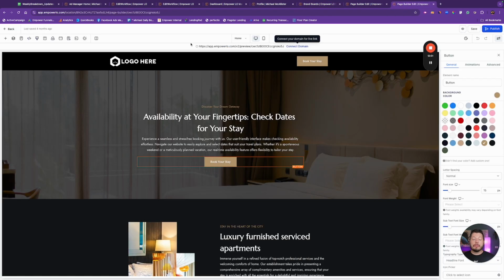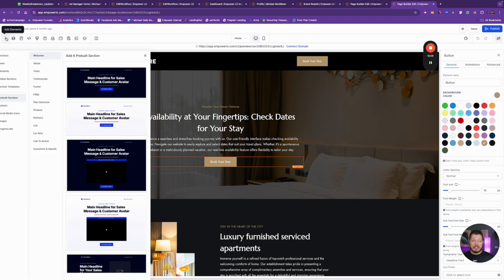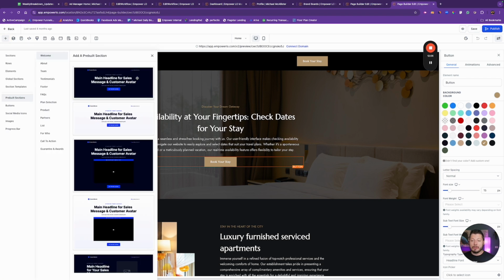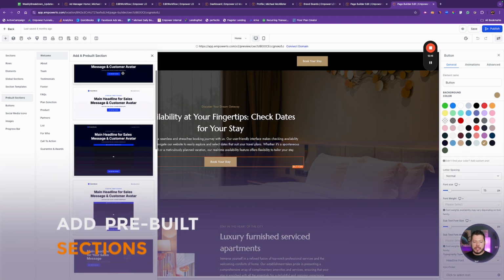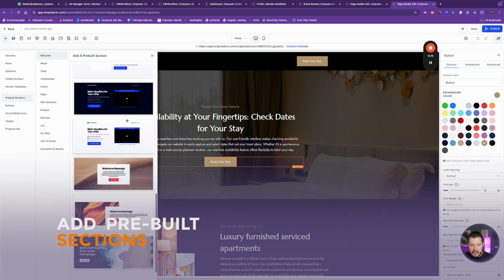All right, last update for you guys. This one is really, really cool, guys. This is going to elevate your game when it comes to creating a quick landing page or a quick funnel. It's going to elevate it so well. If you come in here, you now have the ability to add pre-built sections. These sections are already designed for you.